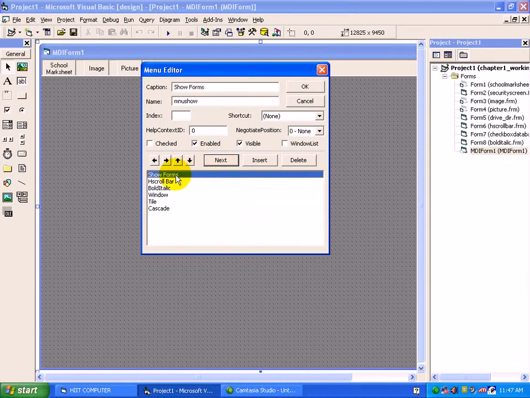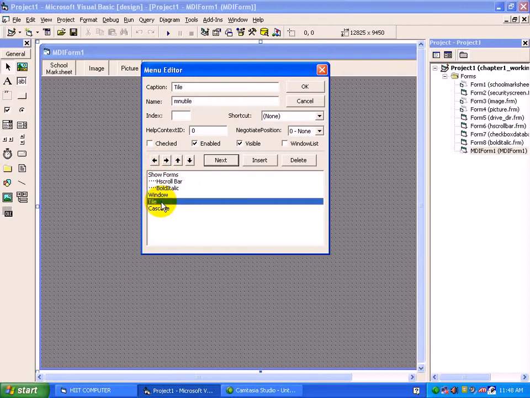See here, show forms and window are the top menus. So just leave it as it is. Move to H scroll bar. This is a sub menu for show forms. So just click on H scroll bar and press on this right arrow. See, you can notice here the 4 dots means this is a sub menu of show forms menu. Fine. Window is our top menu, means after show forms the second menu we want a window menu.